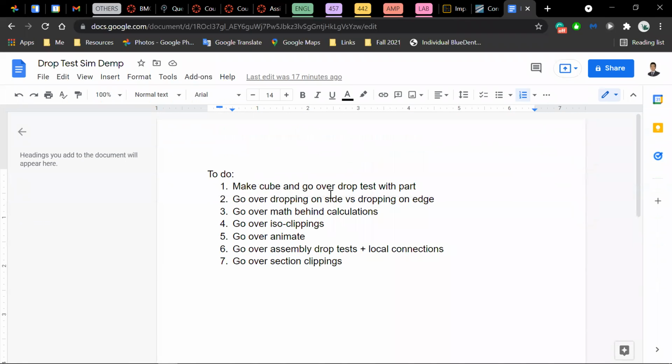All right, so we're gonna be going over how to make a simple part. As you saw earlier, it's the cube. We're gonna make a simple cube and then go over how to do a drop test simulation with that simple part. Then we'll go over how dropping on its side is slightly different from dropping on its edge. How that gives you different results.